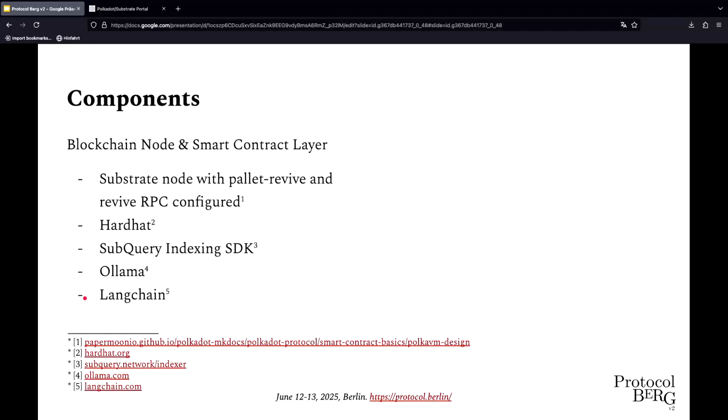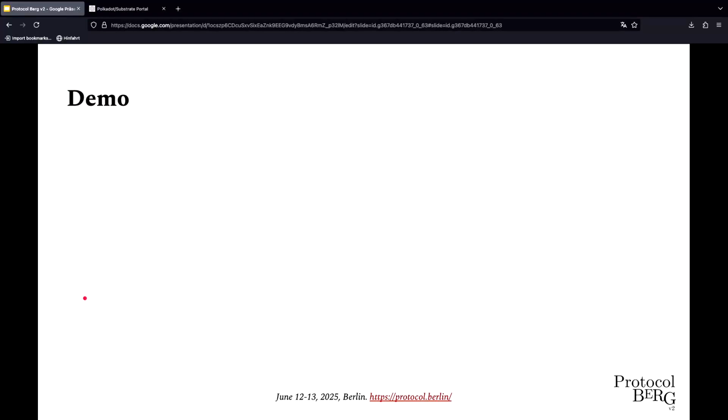I'm going to be spamming with Hardhat. Going to be using SubQuery Indexing SQL for indexing. Going to be hosting the LLM on Ollama. And in order to build this agent, we'll need an OpenAI-compatible endpoint, and Ollama gives this to us. And as a framework for building an agent, we're going to be using LangChain itself. Yeah. So, demo time.